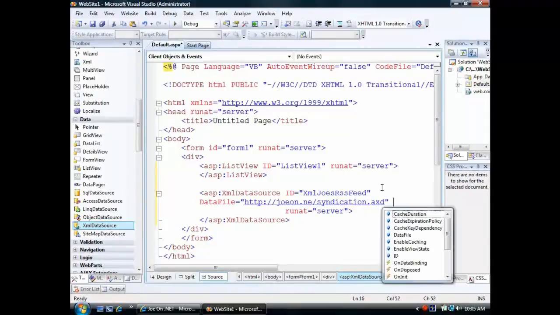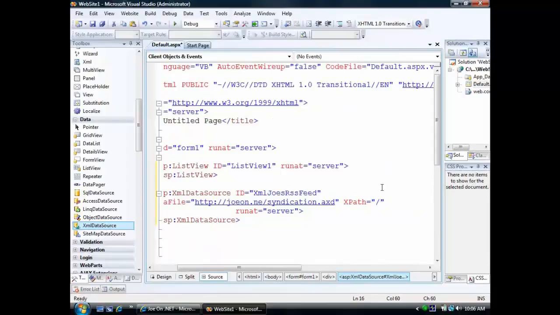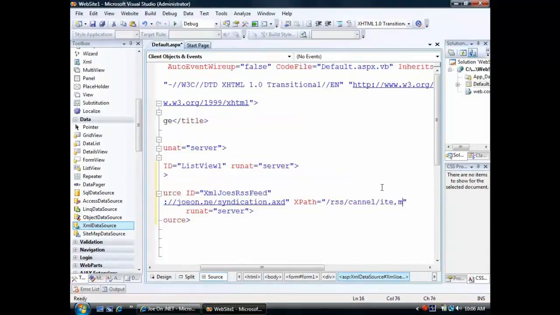And the other thing that we need to tell it is specifically how we're going to grab the items that we're going to iterate as we build the list, and that's going to be the item elements in my RSS feed. So we'll just do that by specifying a bit of XPath and saying that what we're really looking for in the XML data that comes back to us is in RSS channel, and we're really looking for the item elements.